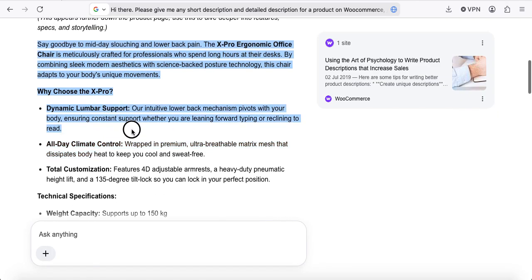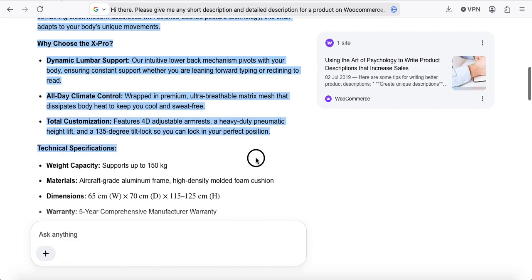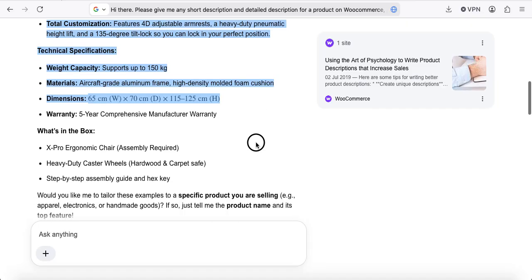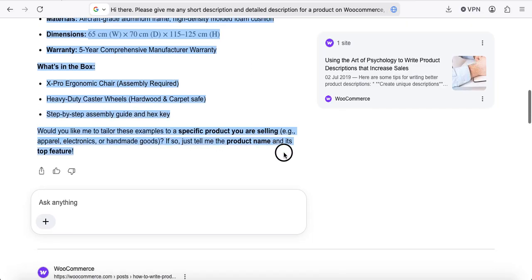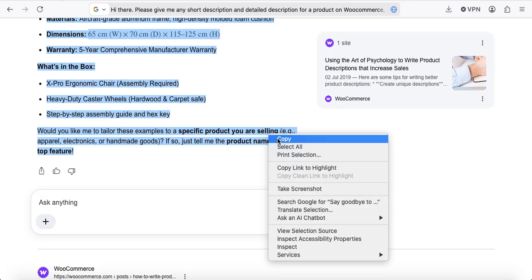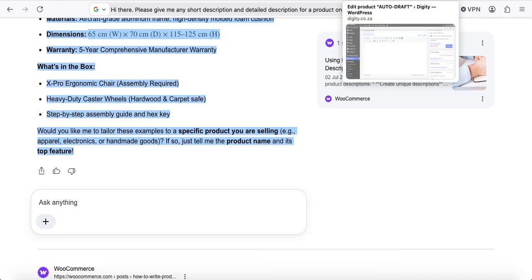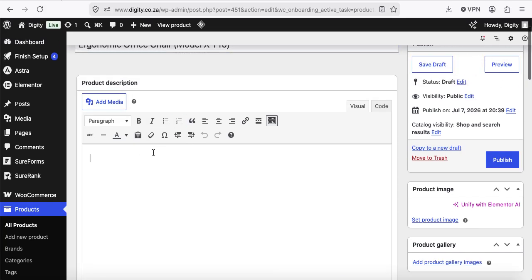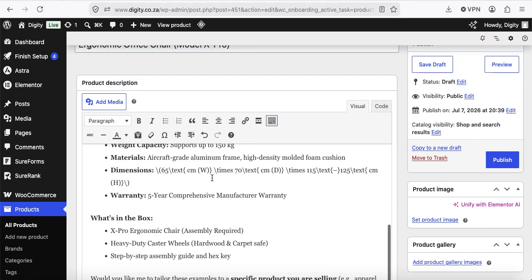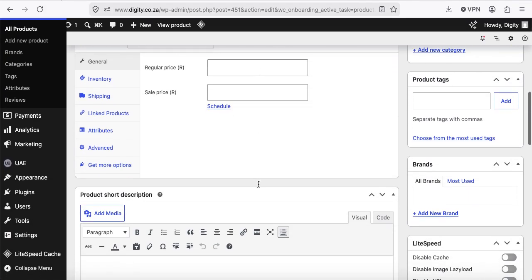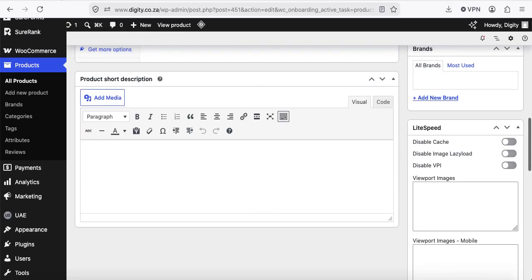You see this shows pretty much many details about the product, why choose the product, the technical specifications, and other details that your audience might want to see when they go into this product before deciding whether or not to buy the product. So I'm going to copy that and paste it here in the product description. And then I'm going to go further down to the product short description.